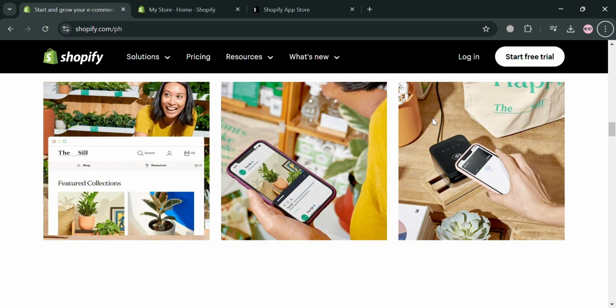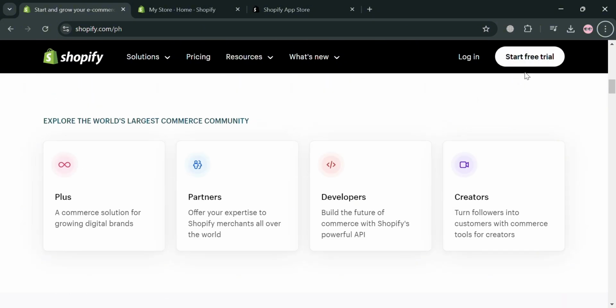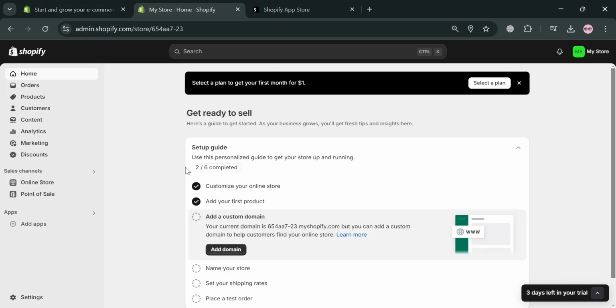Now, to create an account, you could start by clicking the link in the description, or you could also click the Start Free Trial button on the top right corner. Upon signing in, you'll be directed to this page right here, where you can start navigating some other options on the left side panel. We have here Home, Products, Customers, Content, Analytics, and many more.